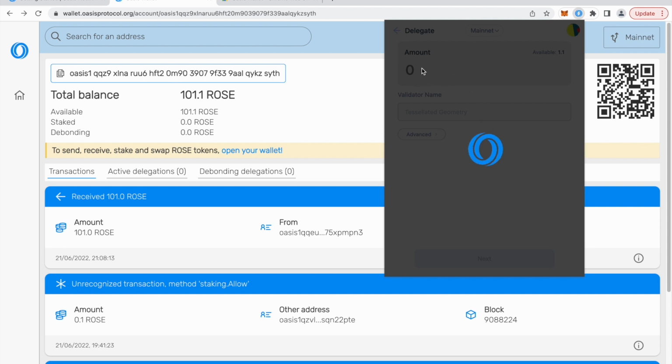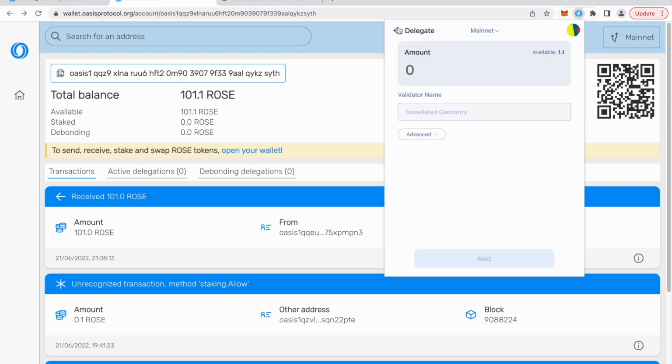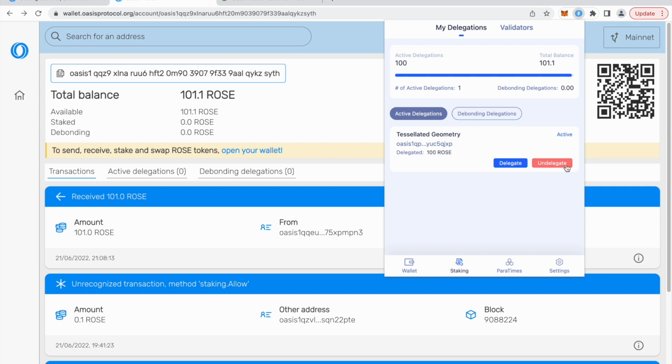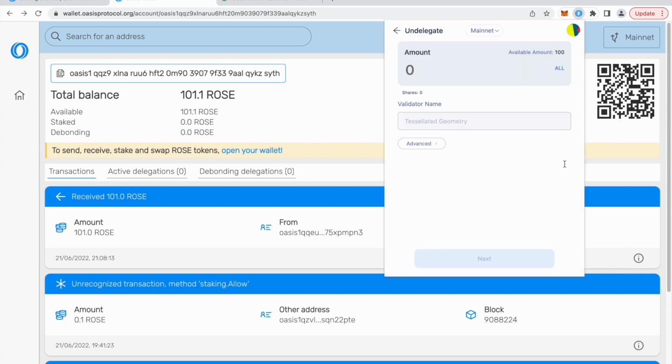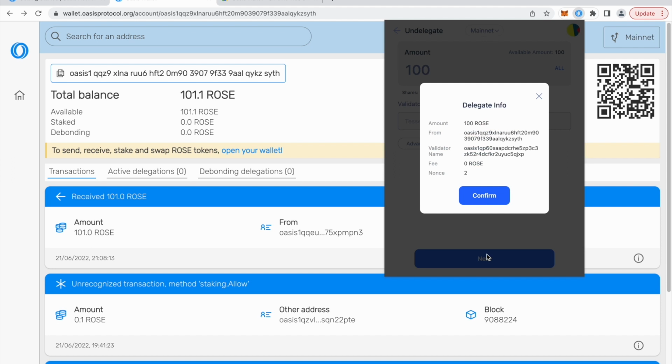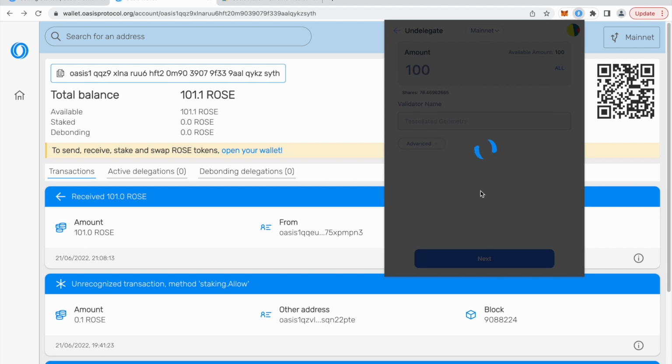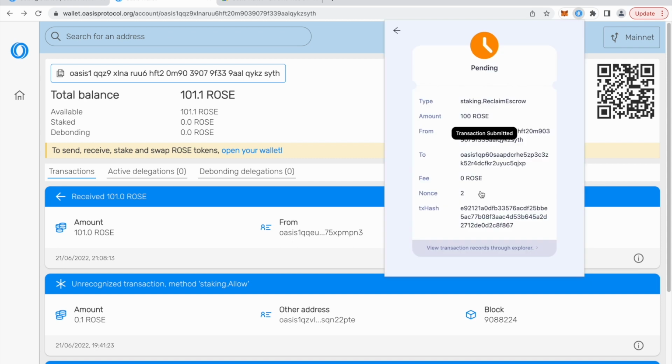Delegated 100 rows, and now you can delegate more. Okay, you see I can just enter the amount to the same validator, or I can click undelegate, and you will see I can do all. So click all, and I will click next. I will confirm, and that's how I actually undelegate my rows from the validator.